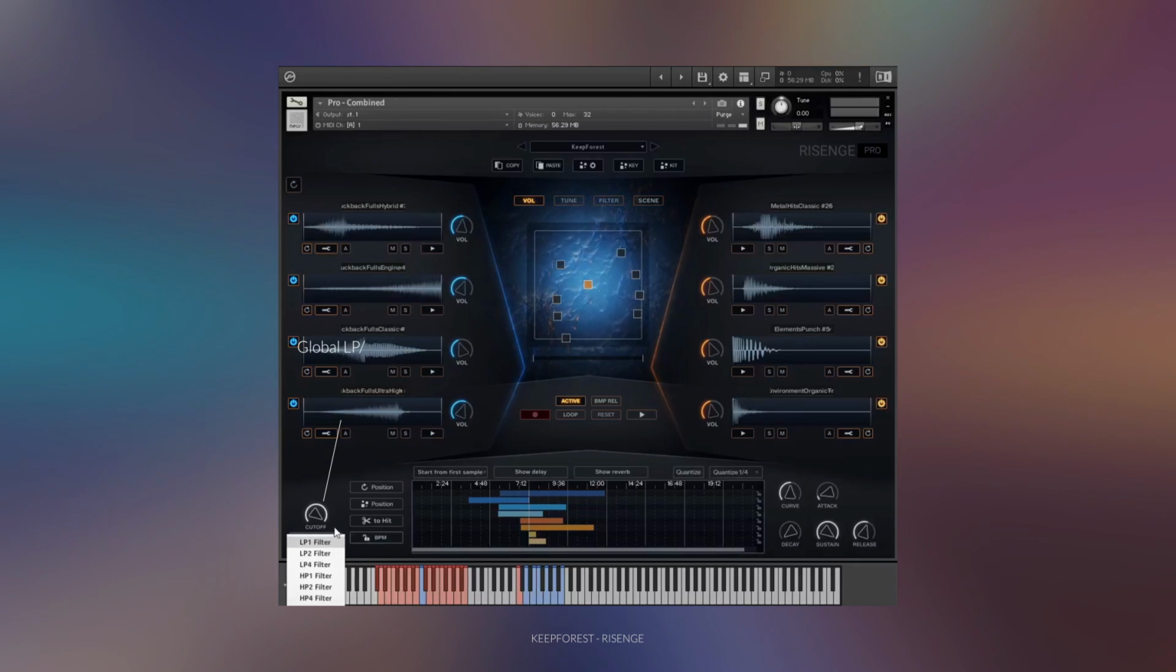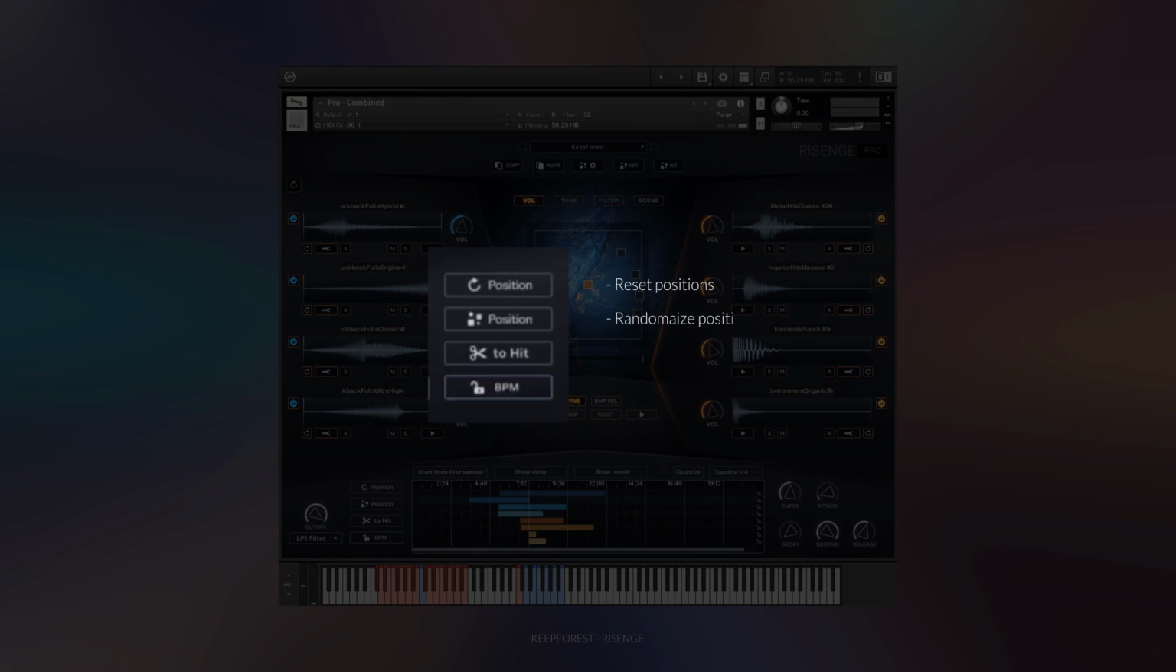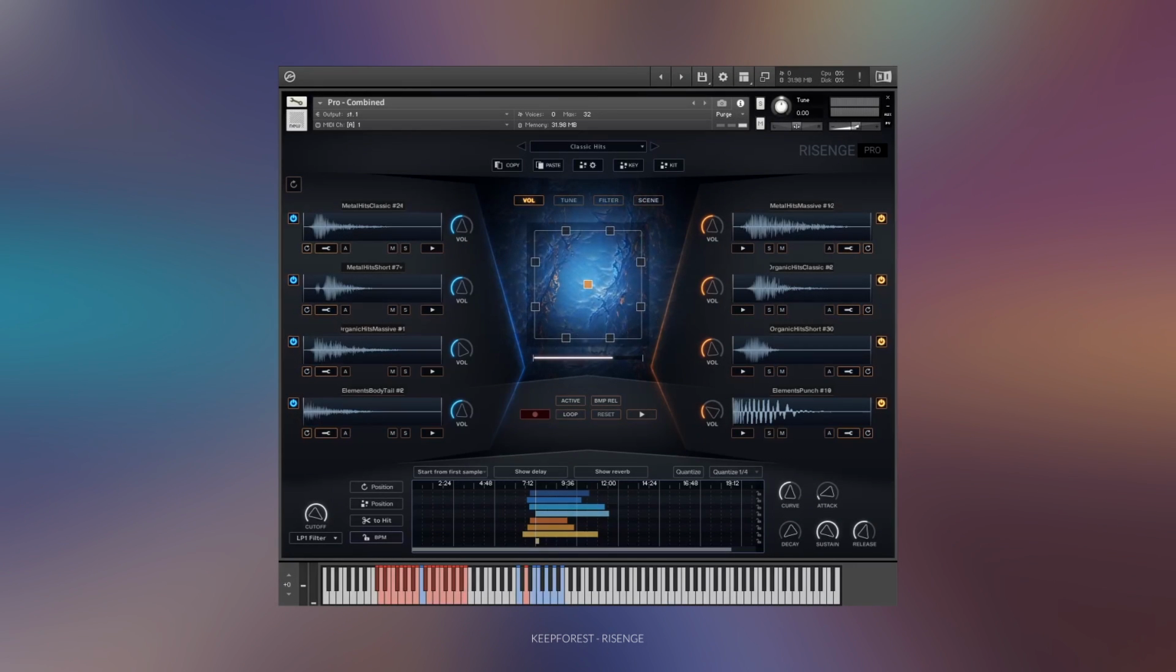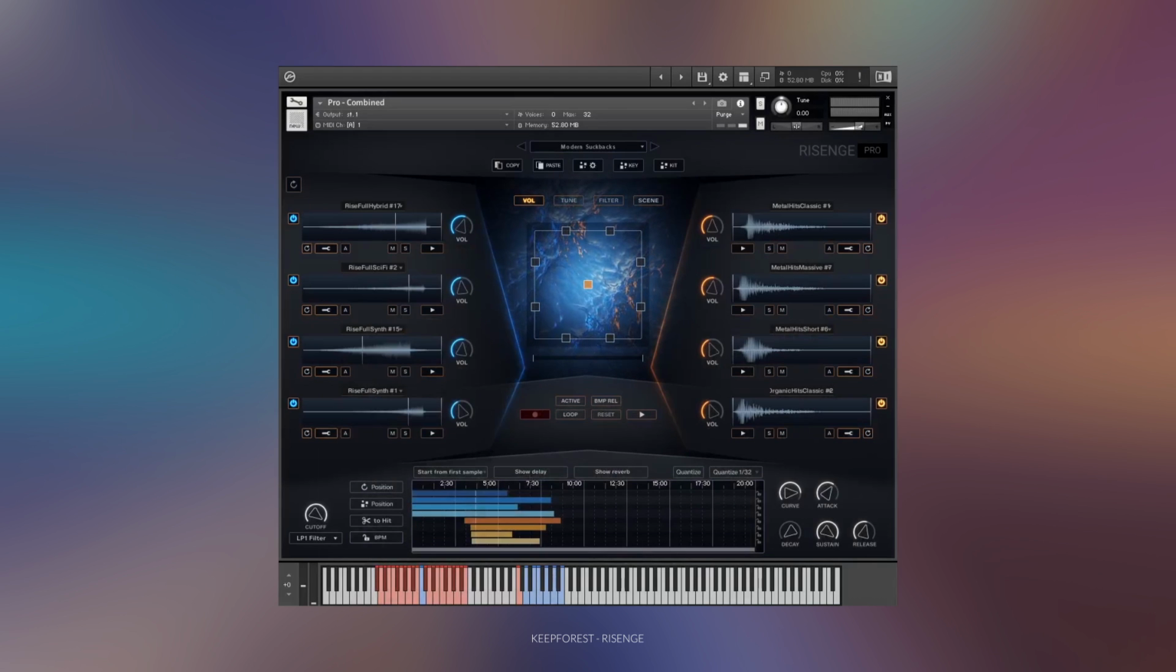To the left of the timeline, we see a global cutoff filter with LP and HP modes. Reset Position button allows resetting all the positions of unlocked layers. Random Position allows you to randomize all the positions of your layers on the timeline, which works great for creating hits. Cut to Hit button cuts the tails of all layers for a cleaner mix with the hit.